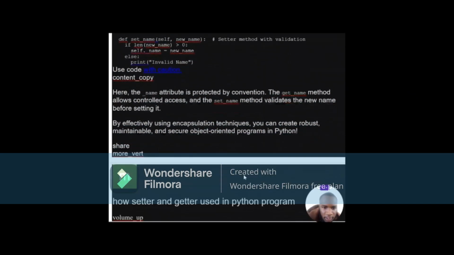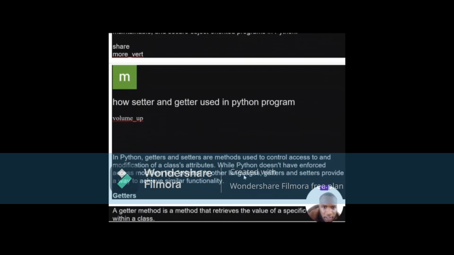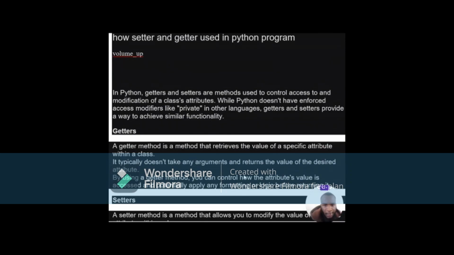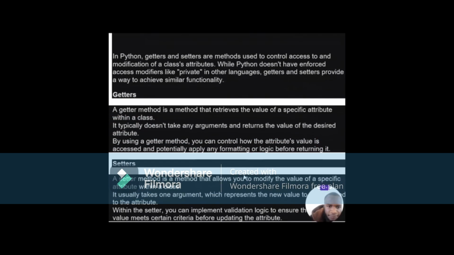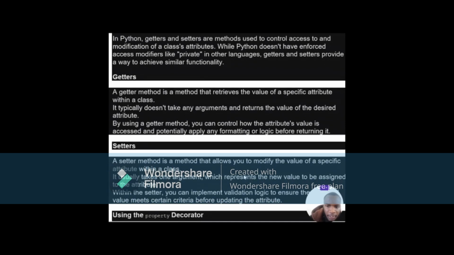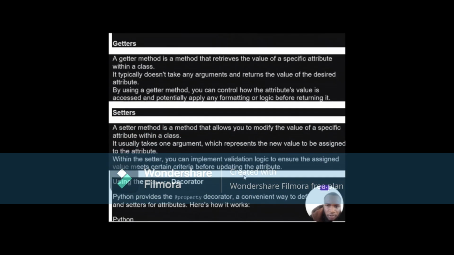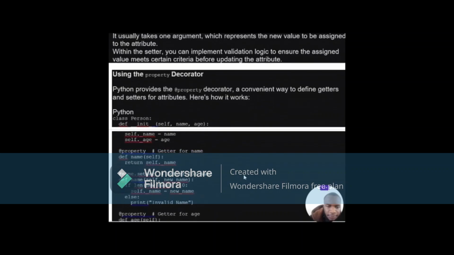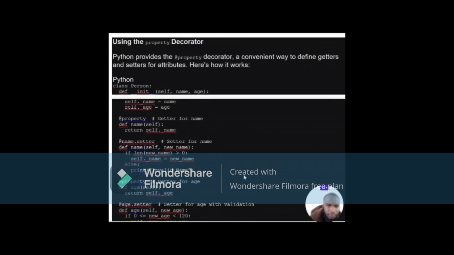So let me start with how setters and getters are used in Python. A getter method is used to retrieve the value of a specific attribute within a class. By using a getter method, you can control how the attribute value is accessed, and potentially apply any formatting or logic before returning it. So here is an example of the code we use in getters.